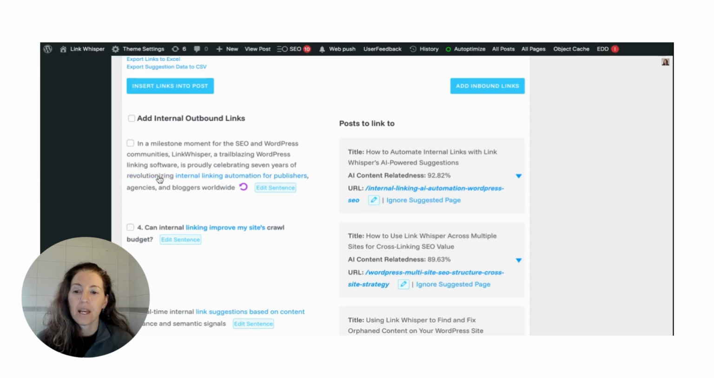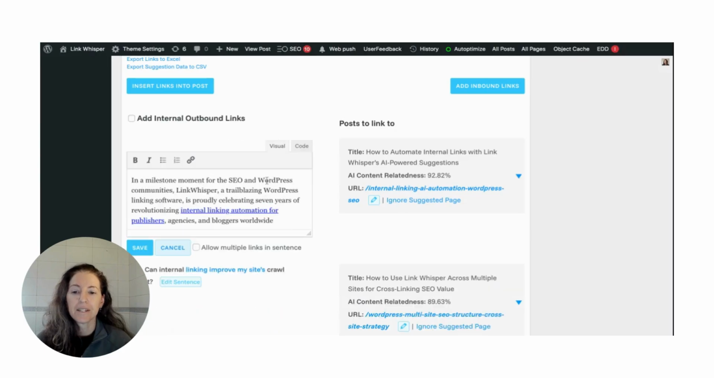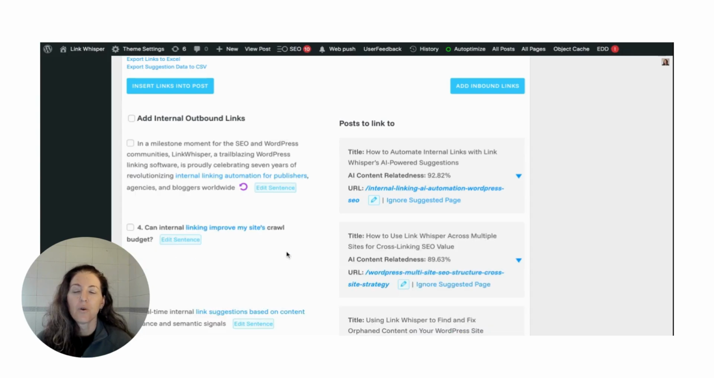Now, another thing is, if you want to change the sentence, say you want to add another keyword, or this looks like a good linking opportunity, but you want to add a little bit more context here to make it make more sense, you can click here on Edit Sentence. You can make the changes here, and then you just hit Save. Okay? So that saves you time. You don't have to go back into your content, look for the right sentence, make the changes there. You can do it all here from this window.